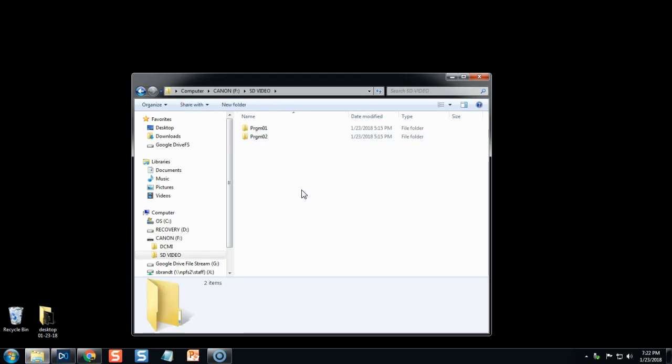Inside your SD Video folder, you'll find a couple of other folders, maybe several, and that'll say Program 01, Program 02. So this is a series of video folders that your camcorder creates automatically. The more video files that you record, the more folders that it'll create inside the camcorder. So for this example, I'm going to open up my very first program folder.